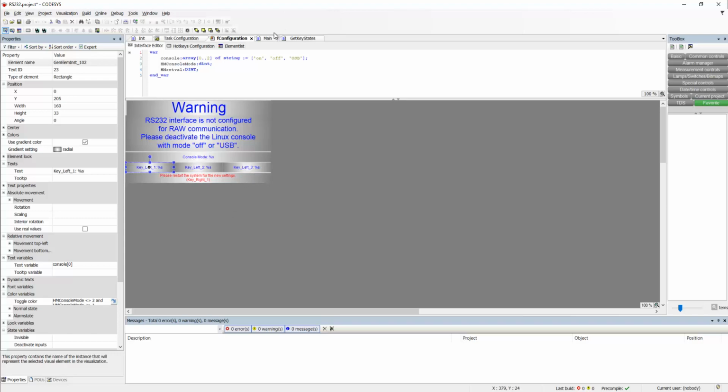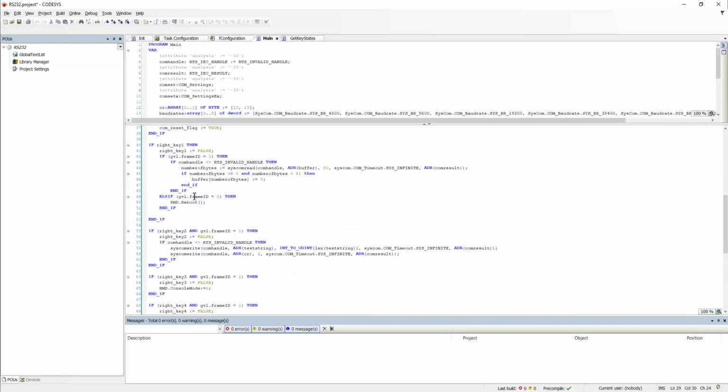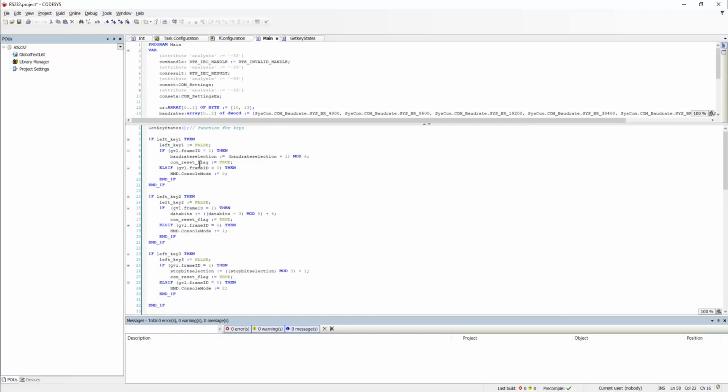So we press the right key 1. Let's see how it works. Right key 1, frame ID is 0, so we are just calling the reboot function from the power management. One more thing, I said left key 1 is checked, so if left key 1 is true, it is set back to false.